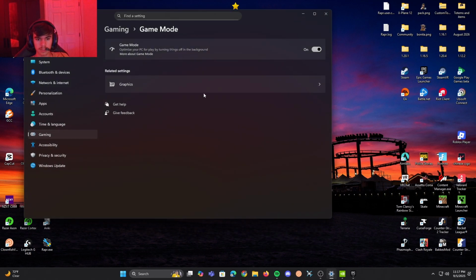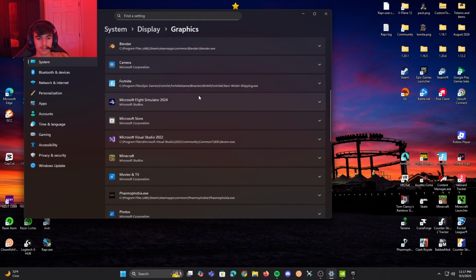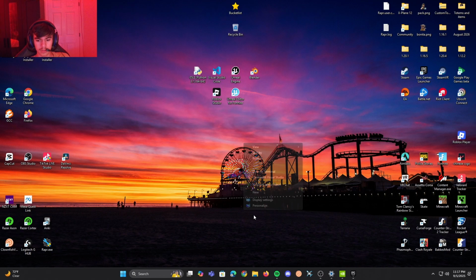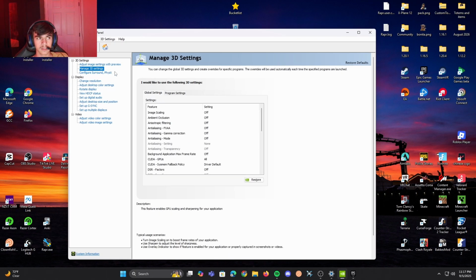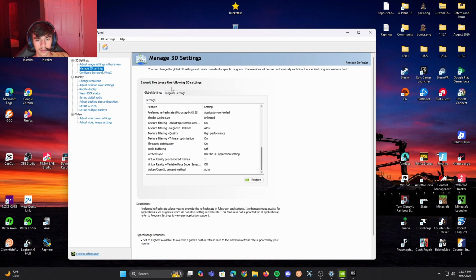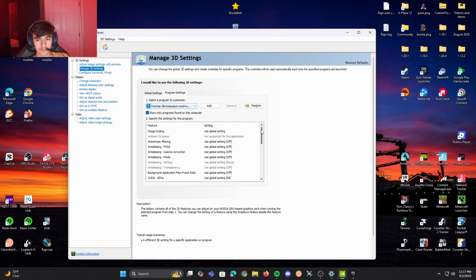Alright, so first you can go into settings, go to game mode, and make sure game mode is on. Then go to graphics, look for Fortnite, and make sure you set it to high performance. Alright, so that's it for settings. Then you want to right click and go to video control panel. Then you click on 3D settings, manage 3D settings, and you just copy all this for global settings. And then for program settings, you choose Fortnite and you just copy all this. I think it's gonna be the same thing, so it doesn't really matter.